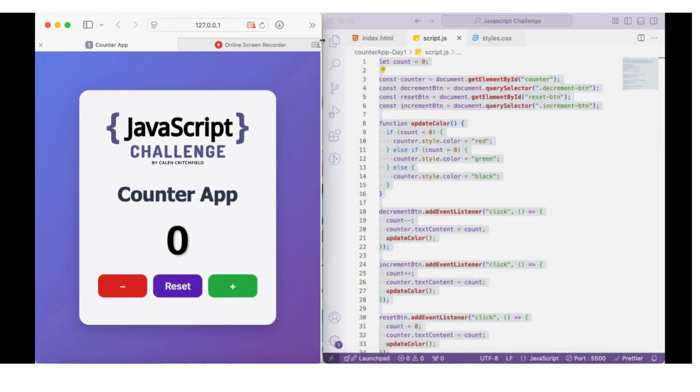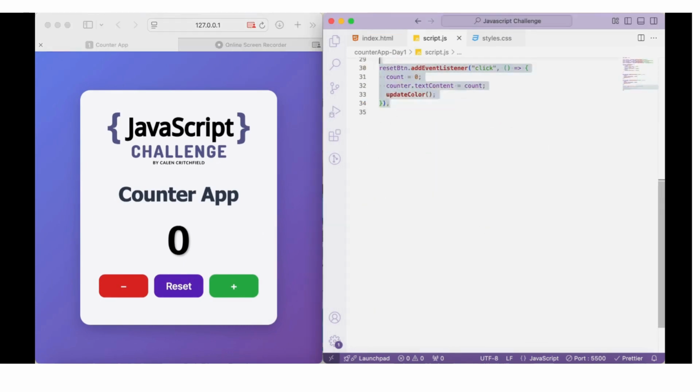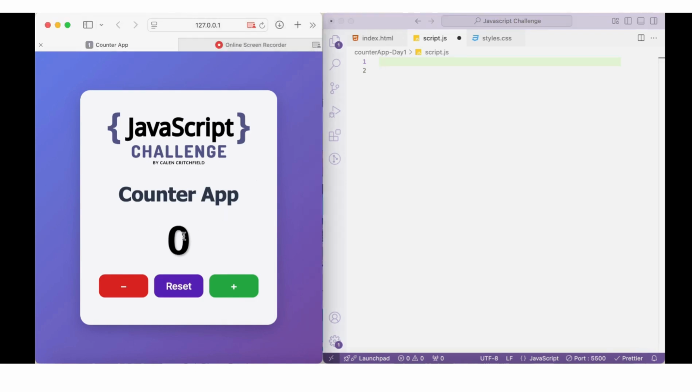So let's get started. First things first, we want to create a place where we can store our count. So we'll create a variable, and that variable is called count, right? Because we're storing whether we add or subtract. So we'll set this to 0, as that is what we set at the beginning.